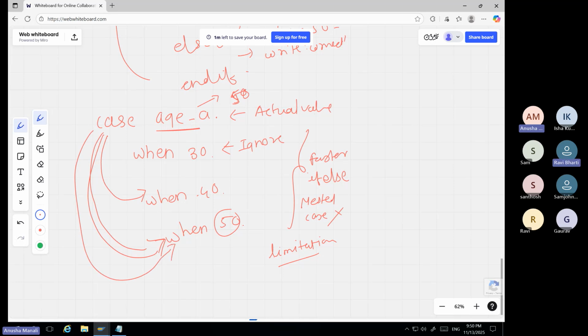So the question is why do we use if else condition if case is already faster and effective? I already told you that nested case is not supported by our compiler. So in case we have multiple conditions, that time we use the if else. If we have a simple condition, that is our this condition, we have to check only one condition. So that's why we use a case condition.